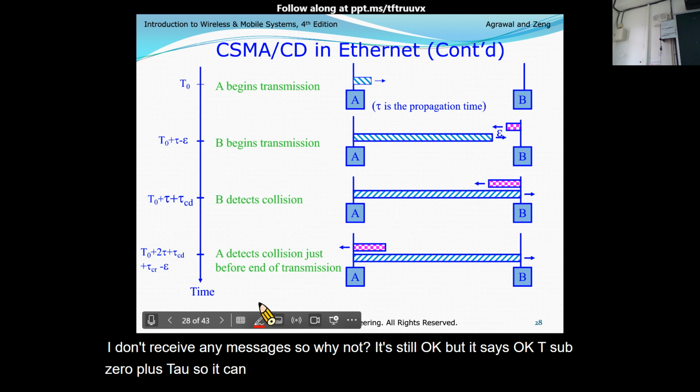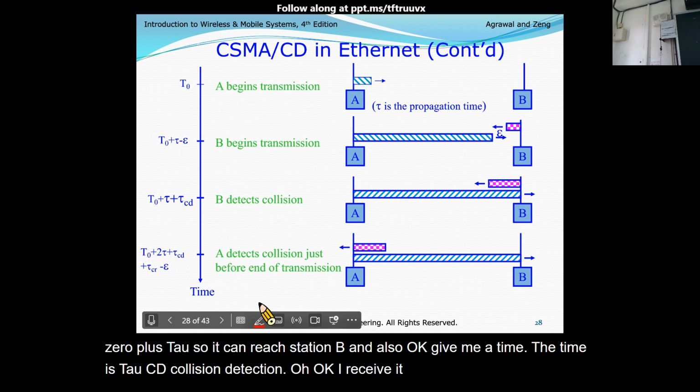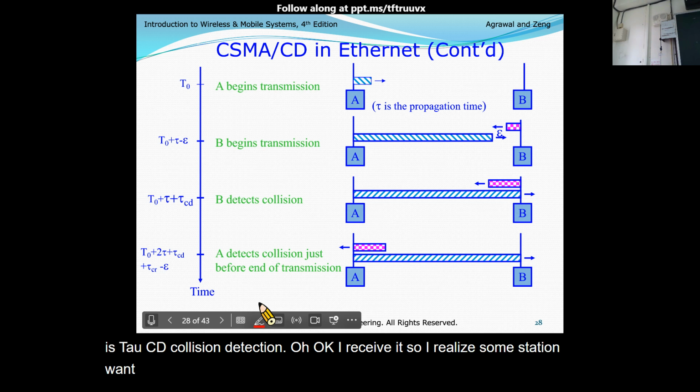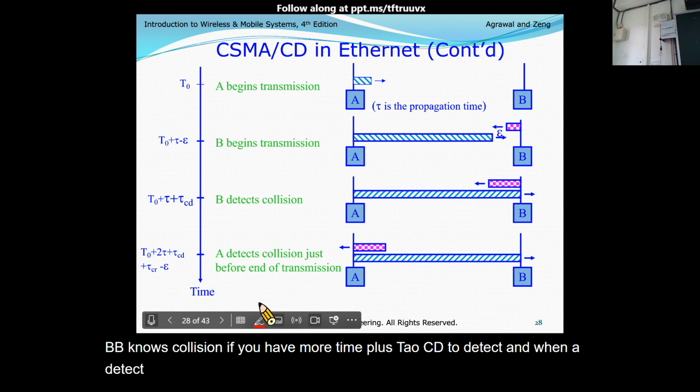And also, give me a time. The time is tau CD, collision detection. Oh, I receive it, so I realize some station wants to transmit. So A and B know each other. At this moment, B knows there is a collision, at this time plus tau CD to detect. And when A detects the collision, you see, we have propagation tau.